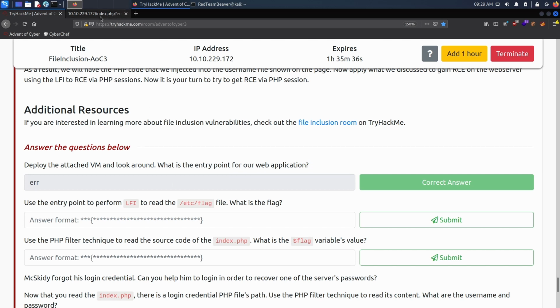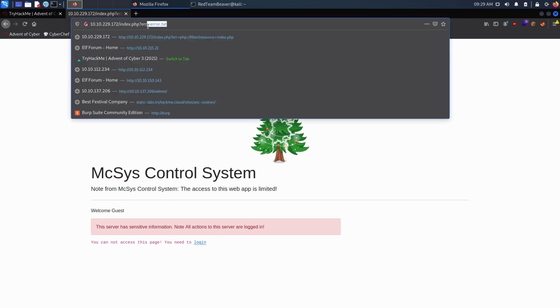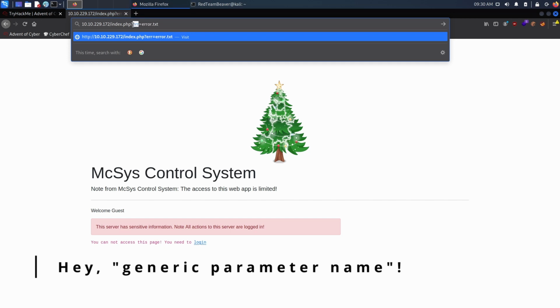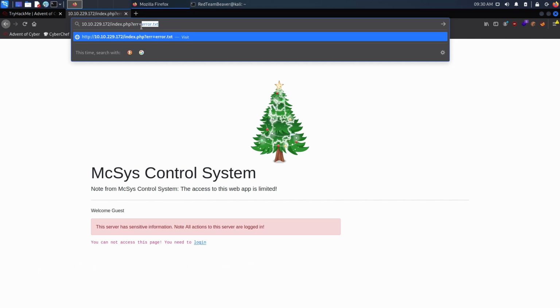But because of the code, which you probably saw if you read the room theory, the code of the web application will basically allow us to read any file we want by providing its path, because it's going to go and fetch this path for us. So if I just do this, I'm basically saying, from error.txt, which is what it's displaying right now, hey, hair parameter, do me a favor and show me etc flag.